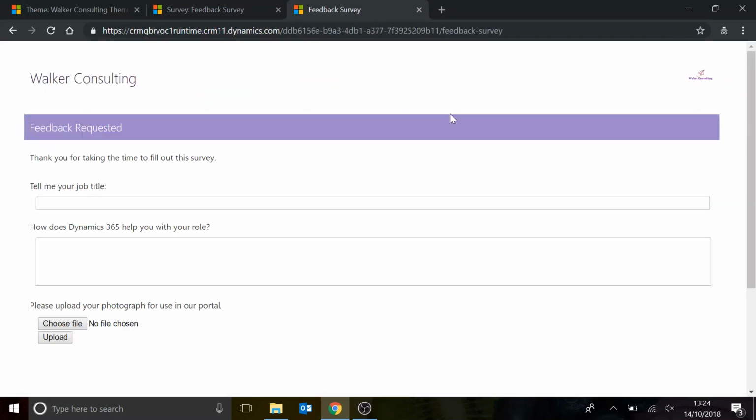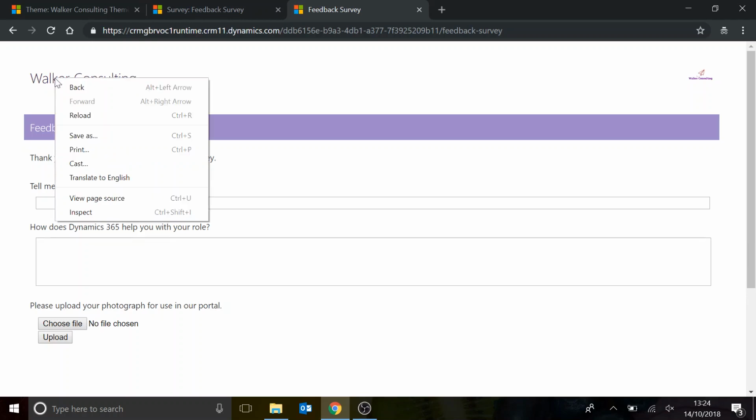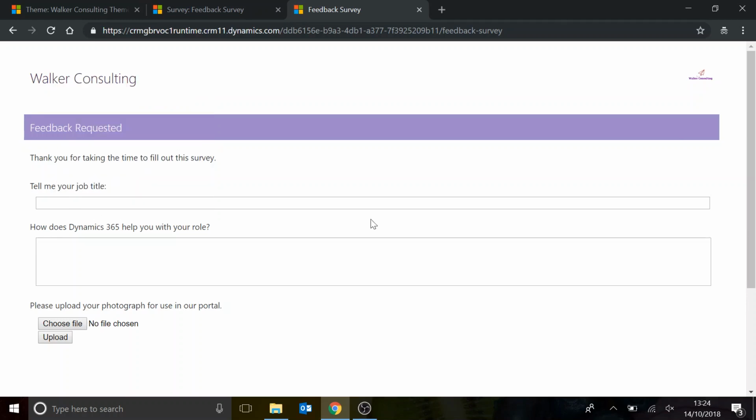So I'm going to jump back to the survey itself and right click on where it says Walker Consulting. Now, I use Google Chrome. You can use other browsers. I just find this one's a little bit easier to get to grips with. I'm going to have it in the menu at the bottom. It's going to say Inspect. I'm going to go ahead and click on that.